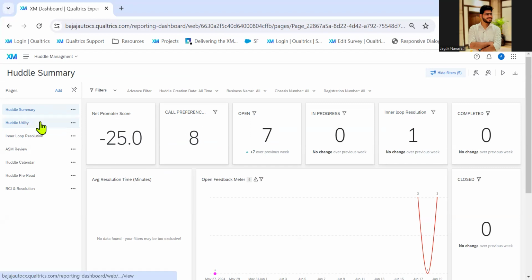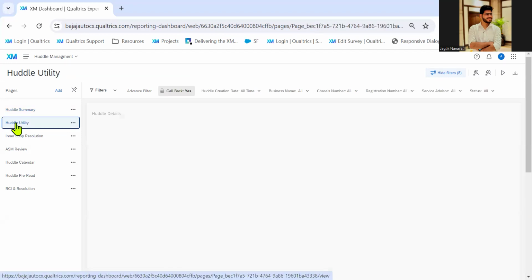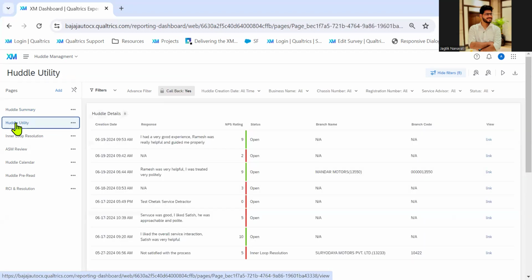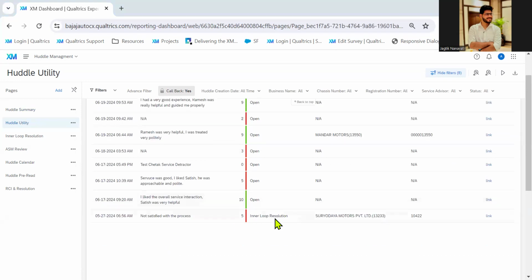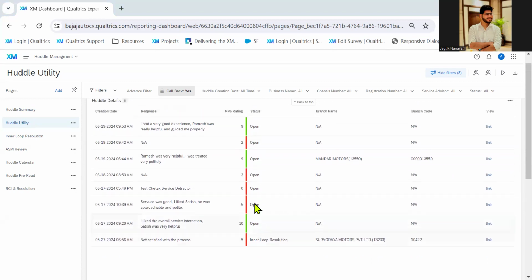Now let's say you want to manage those 7 open tickets. You can go on the Huddle utility page to take an action on the open tickets, the in progress tickets, or the inner loop resolution tickets. Right now, I see 8 huddles over here, out of which 1 is in inner loop resolution stage and 7 are in open stage.